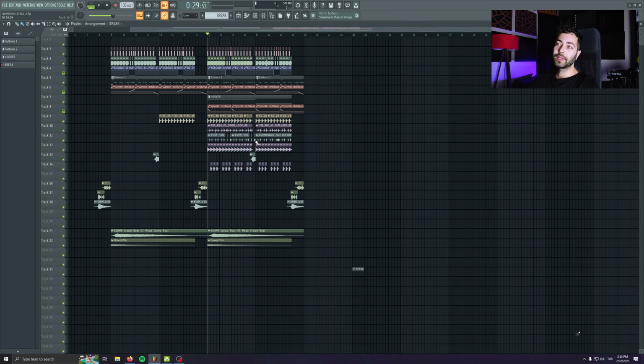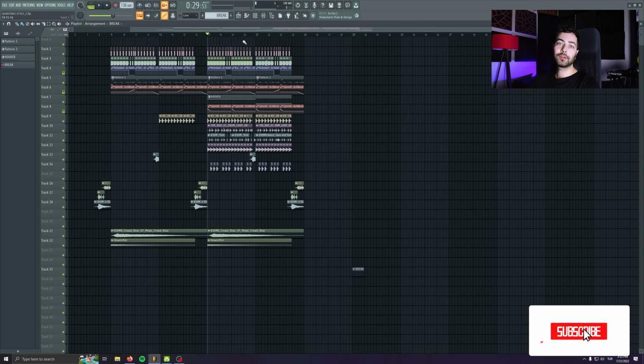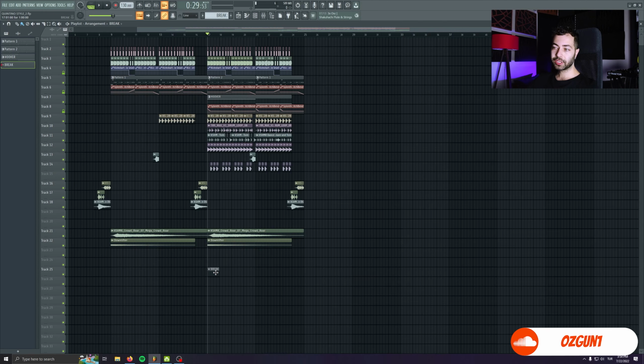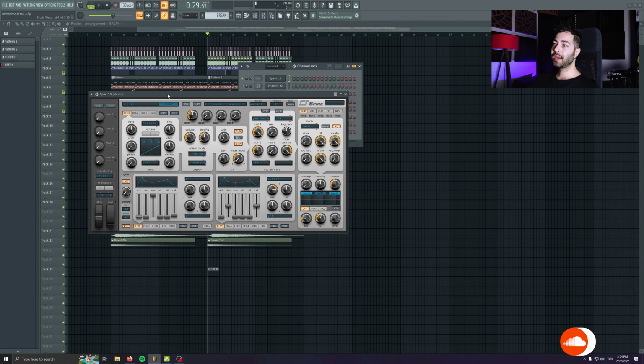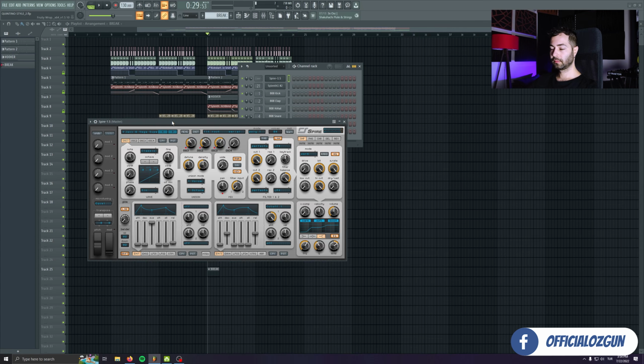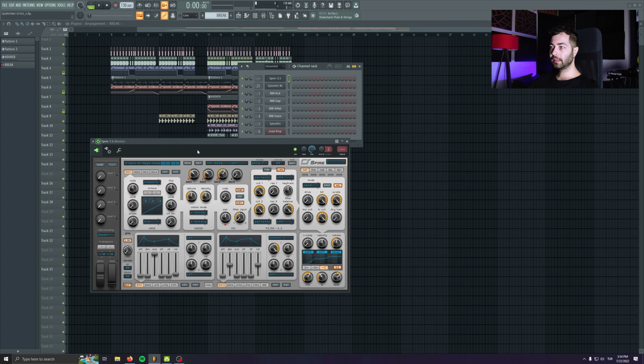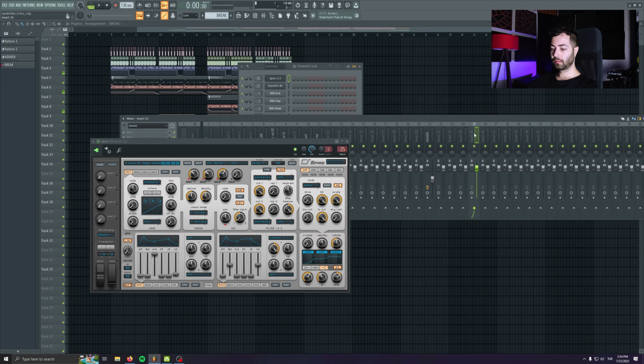Okay, we have the Quinton FLP from last week. I thought it would be a really good example since we finished the drop idea, but we don't have any break section in the track. So I'm just gonna grab an empty channel and load Spire. You can load any VST. I'm gonna load a super soft preset. So that can work. Let's send it to some empty channel.